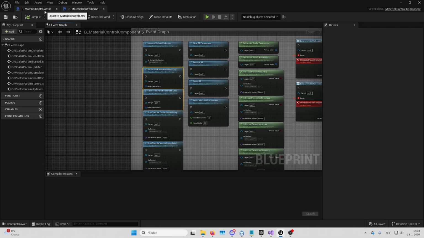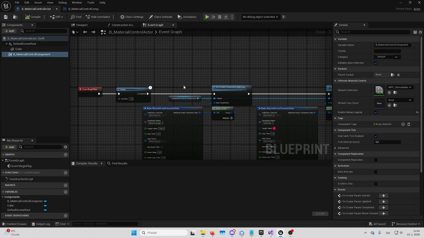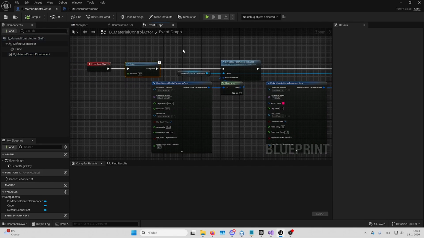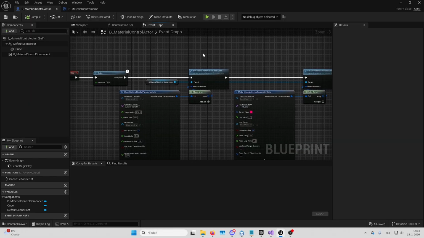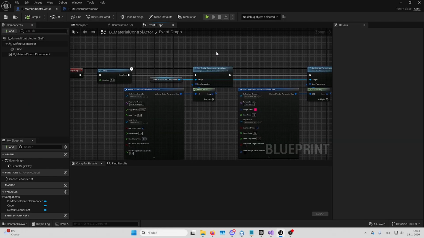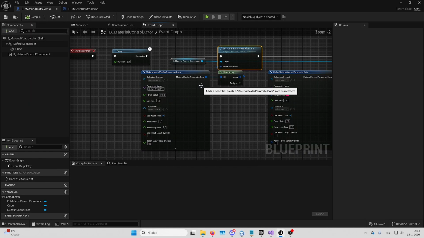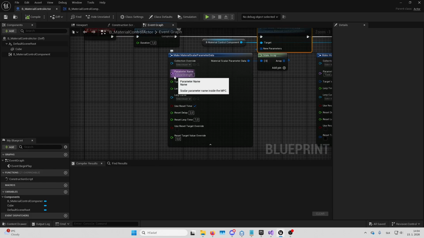If we go back into our material control actor, here we can see that we are adding a little delay, and then we are using the set scalar parameter with lerp, and the scalar parameter we are changing, over here you can find it in parameter name, is glow strength. All of these parameters, either scalar or vector parameters, are defined in the material parameter collection, which also needs to be defined in the component.